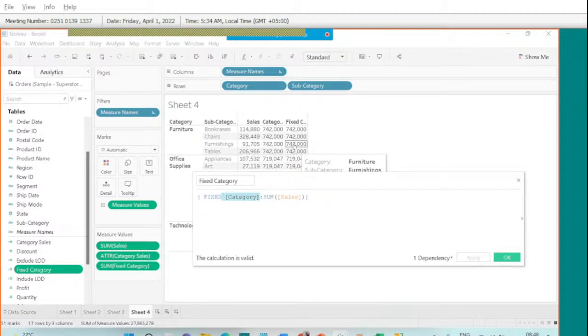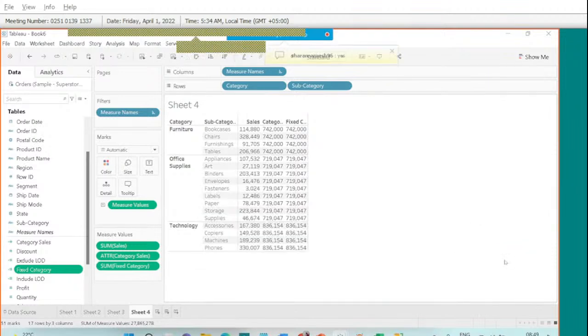So that is where you will see, for furniture, this was the sale. Office supplies, this was the sale. Whatever you keep adding in this chart, this is always going to show you the sale of category only. Does that make sense to all of you? Yes, everyone? Perfect. Okay.